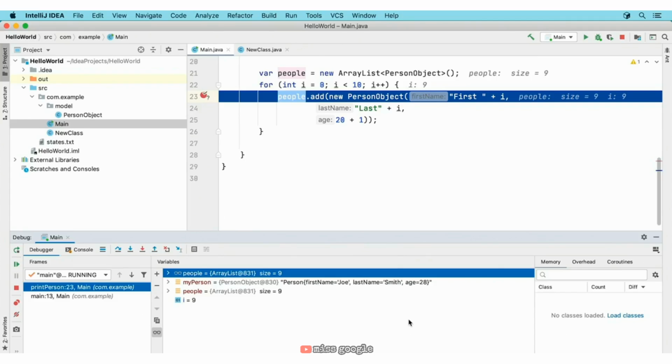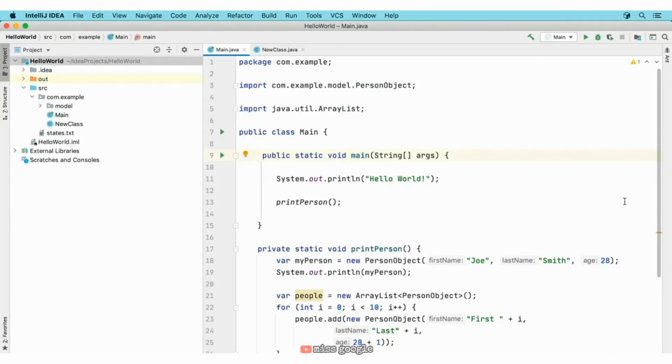In IntelliJ IDEA, when you build a project, it means you're compiling your Java code into Java class files. This happens automatically whenever you run an application. When you build a project, you'll end up with an out subdirectory under the project.